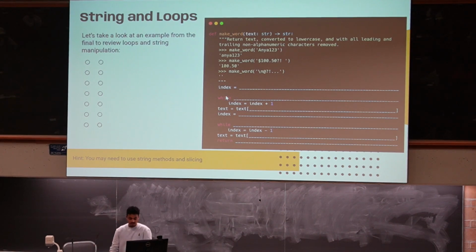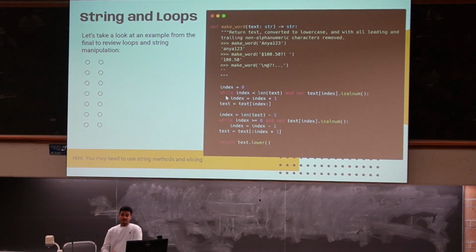So for the first one, here's the answer. Strings are just like arrays in Python. It's not exactly the same, but you iterate over them the same way. So here you have index equals 0 from the start. For the while loop condition, you would have index is less than the length of text because you want to take care of the first part, and you want to only increase the index by 1 if it's not an alphabet or a number. So which is basically and not text, which is the character in the string, isalnum. It returns true or false based on whether it's an alphanumeric character or not. And you just increase it.